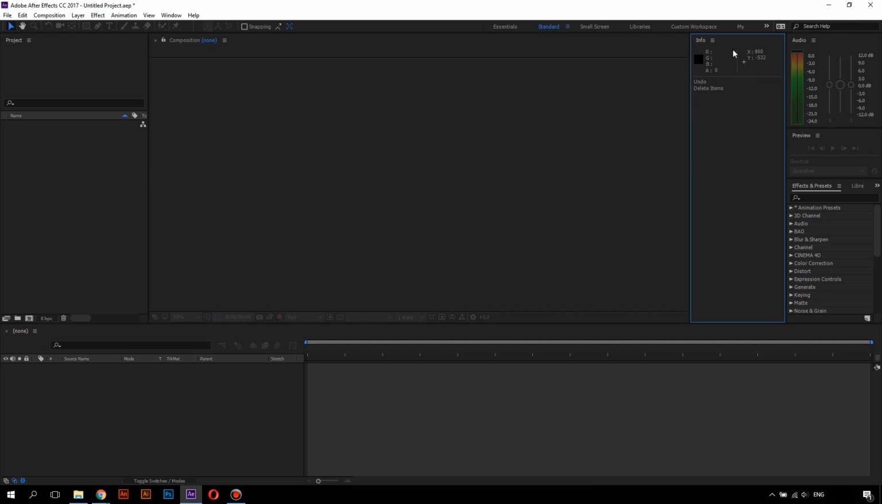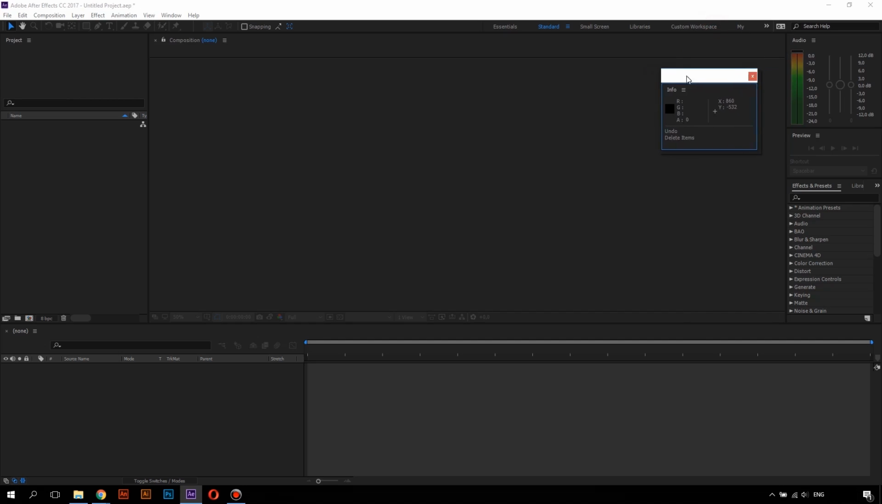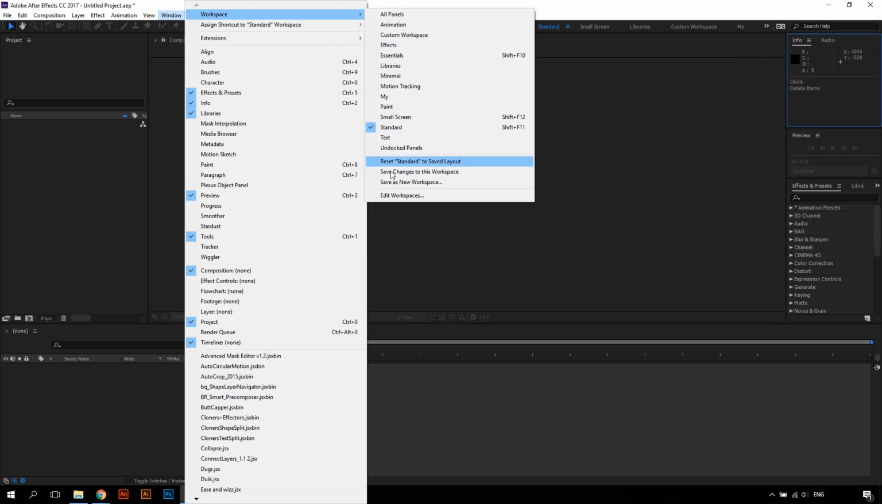You can easily move, undock and dock the panels, group them, and you also can save your own workspace presets. For this, go to Window, Workspace, and select Save as New Workspace, or edit existing workspaces by clicking Save changes to this workspace.